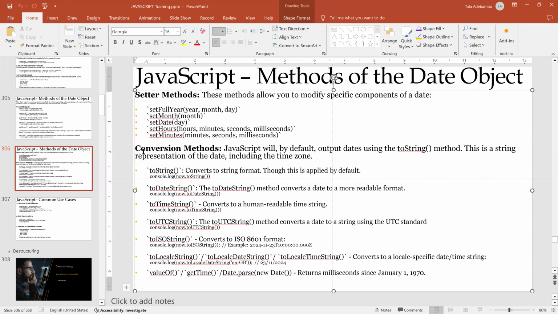You need to look at it over and over and over until you get the concept. So there are different ways that we can convert date into string. JavaScript will, by default, output date using the toString method. By default, it will use this method toString.